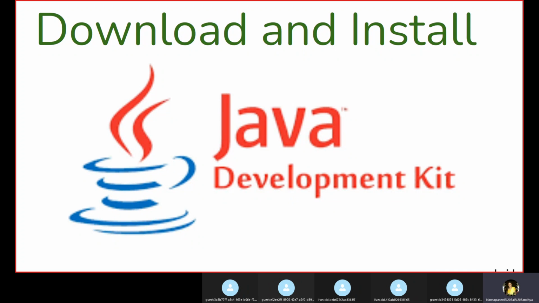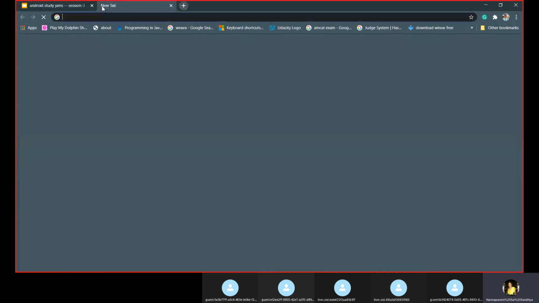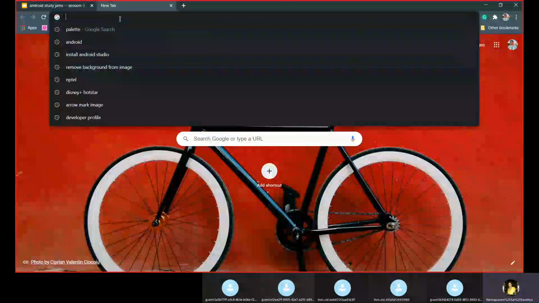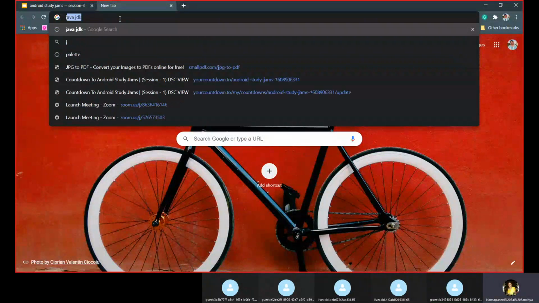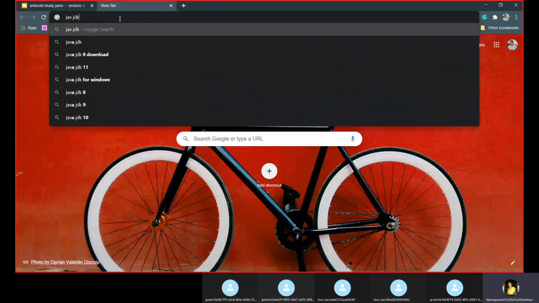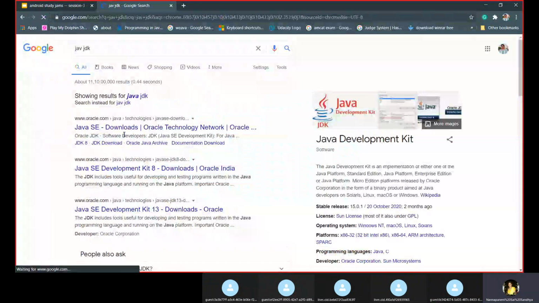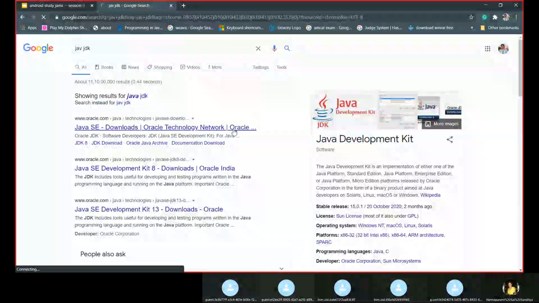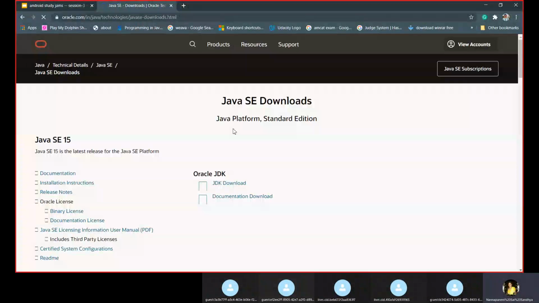For downloading the JDK, type Java JDK in your favorite browser. After typing Java JDK, you'll find the Oracle website. This is from Oracle. Click on the first link, and you'll be downloading the JDK tool. See here, you'll have the JDK download.